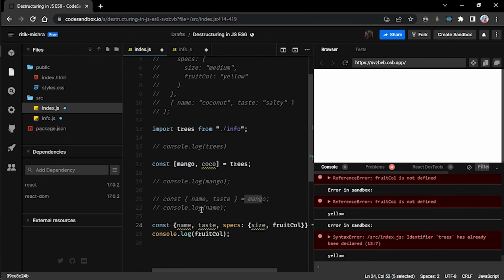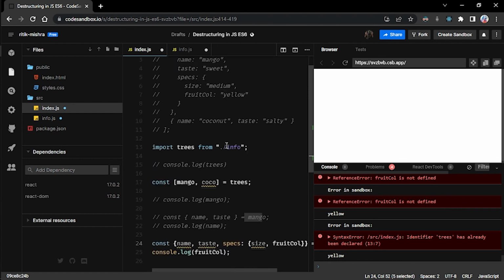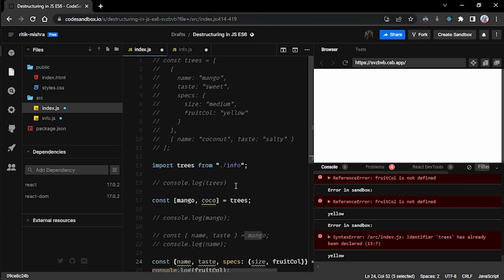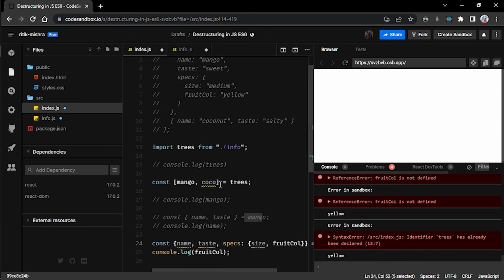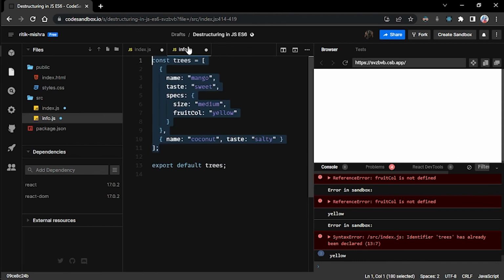So this was a way in which we were able to destructure not just one object, but a nested object as well. I hope you were able to understand basically the destructuring of arrays and destructuring of trees. It is coming yellow. So let us just save these two like this.